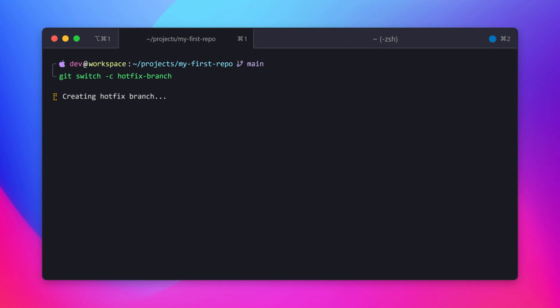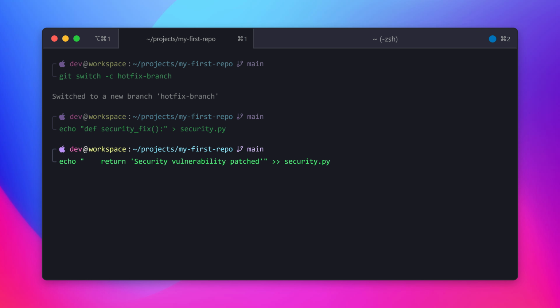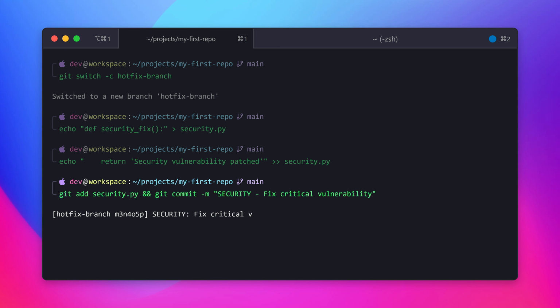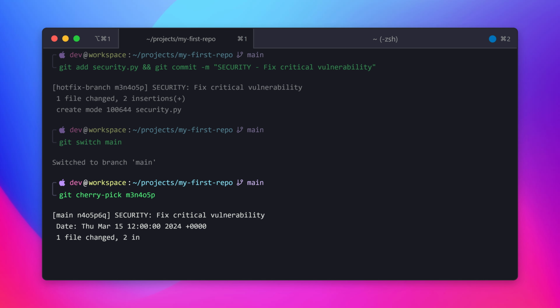Cherry picking allows you to apply specific commits from one branch to another without merging the entire branch. This is useful when you want to bring over just a specific bug fix or feature from another branch. Let's create a scenario where we want to selectively apply a commit from another branch. Cherry pick is great for hotfixes or when you want to test a specific change in isolation.